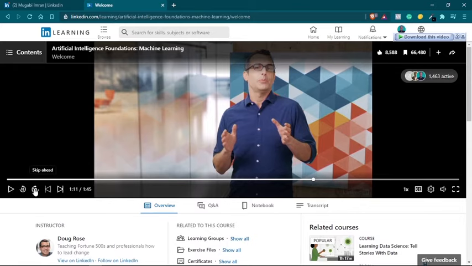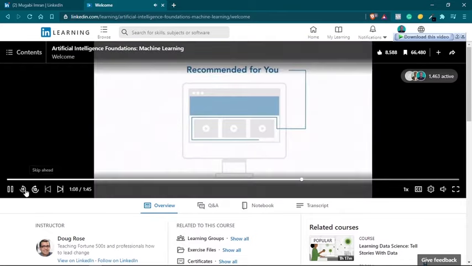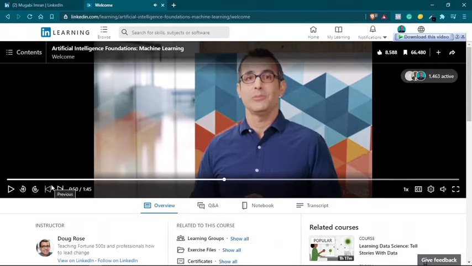Just the play button, the skip through. Then let's say I'm playing right here, I can skip through in front or can skip through backwards. Okay, the next or previous button, the speed, if you want to increase or decrease the speed. You might find some courses that the instructor is speaking so fast and you might want to decrease the speed.